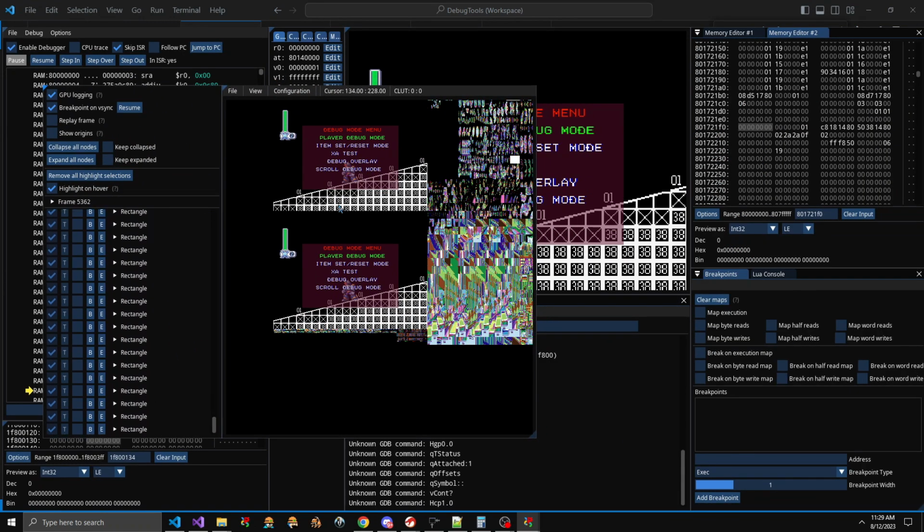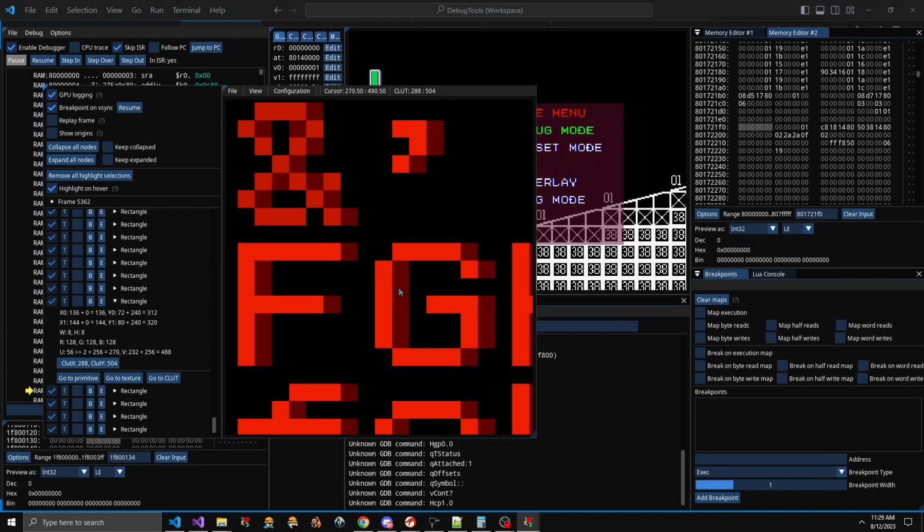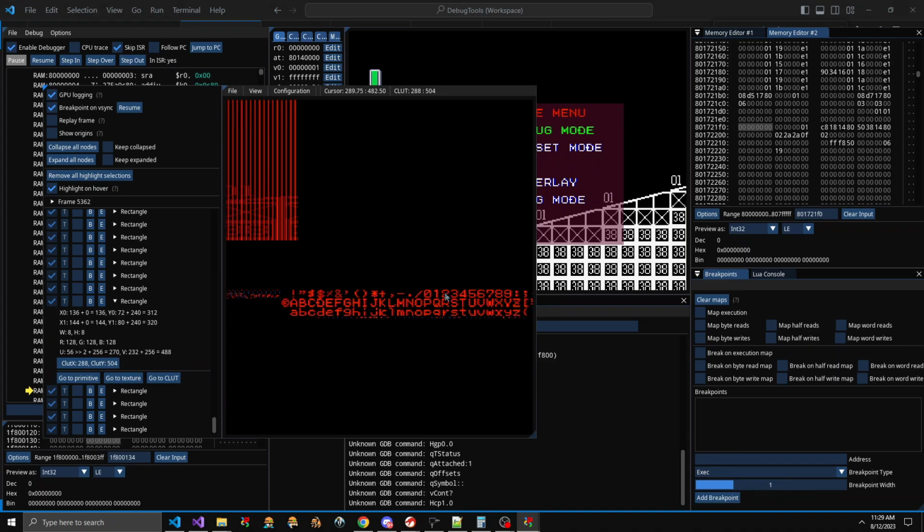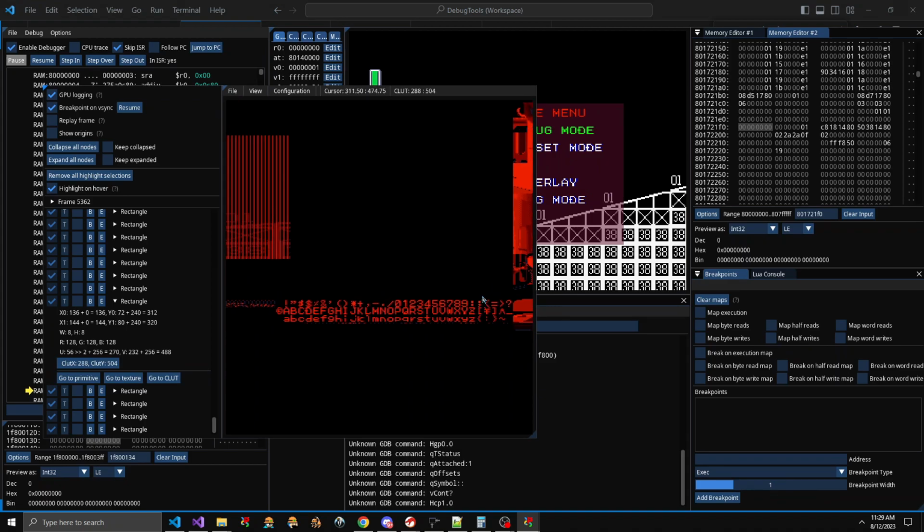But yeah, highly recommend using PCSX Redux. It's super good when it comes to debugging and stuff. If I click go to texture here, bam, there's our ASCII text. But yeah, these are just sitting on the game disk, but the game never actually loads this.